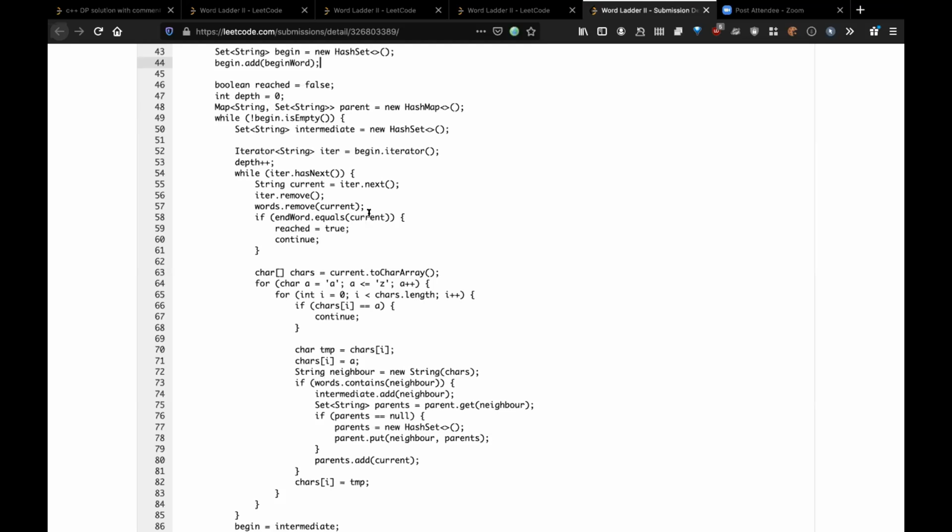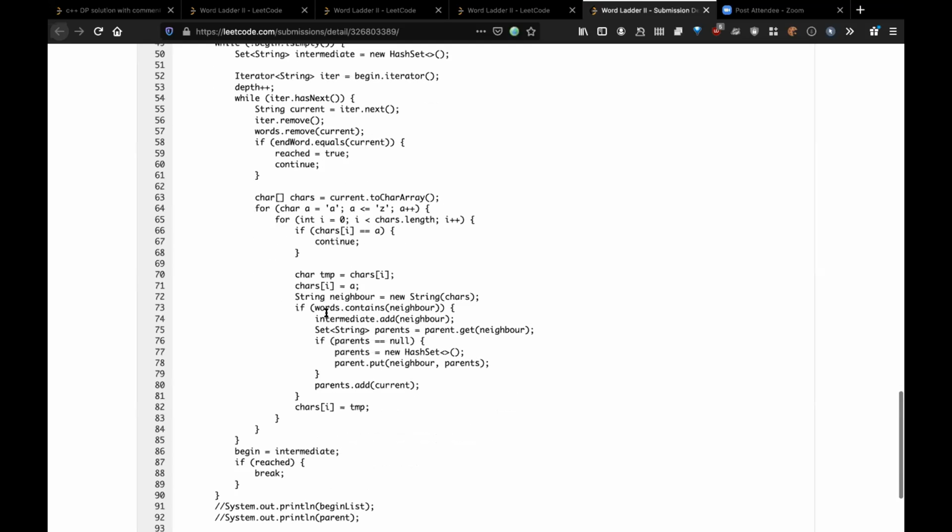And if the end word is... yeah, I'm reusing the set itself to limit the number of possibilities. Okay. Yeah, and if the end word is equal to current, I have kept reached as true, and I'm getting that current array and replacing that 26 into n, I'm trying to do.